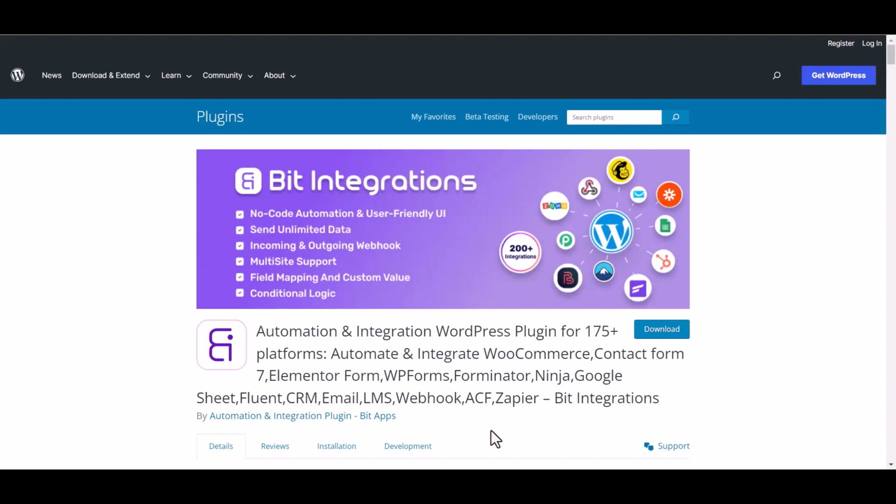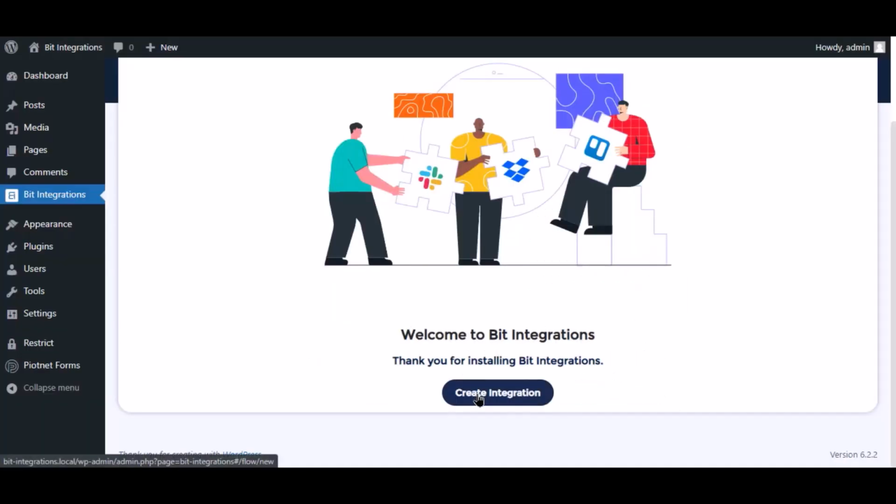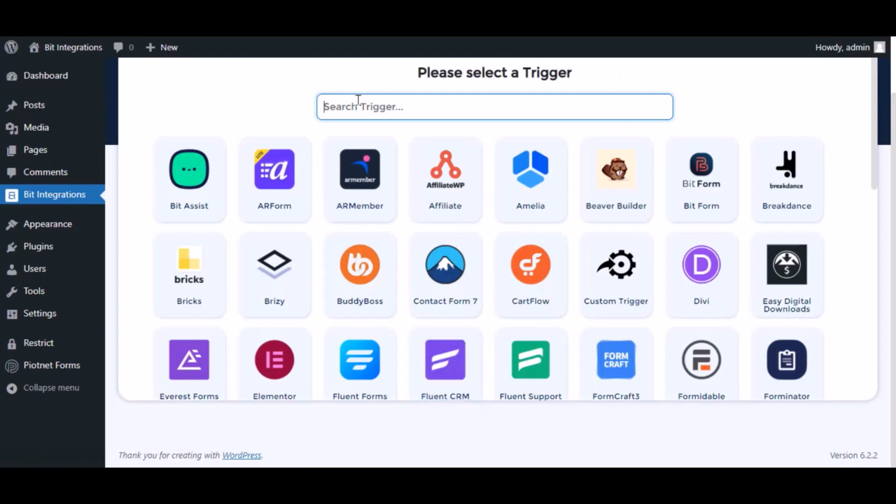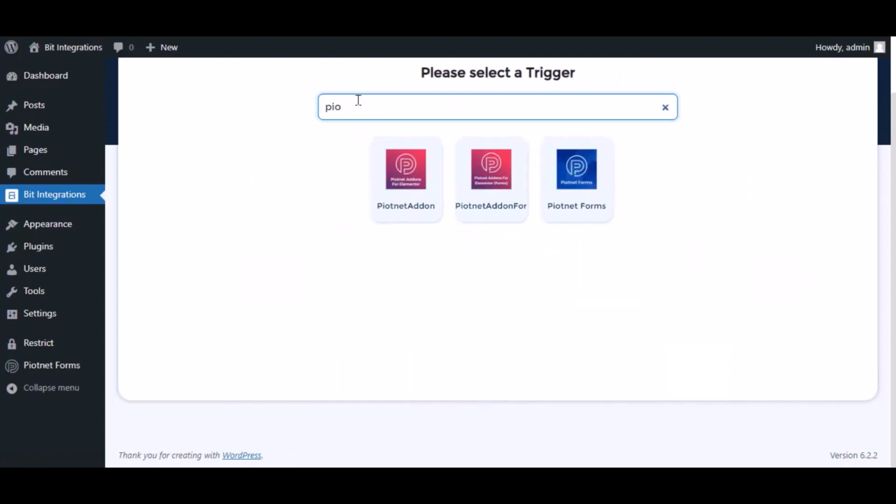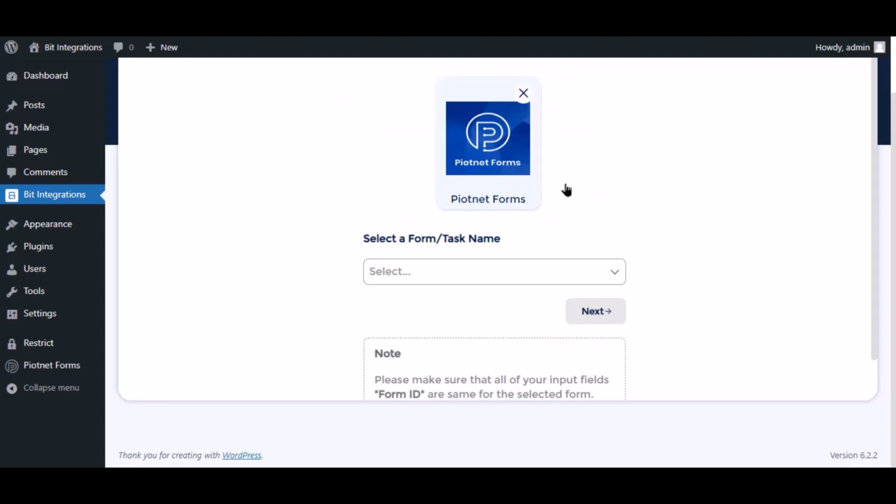I am utilizing the Bit Integrations plugin to establish a connection between these two platforms. Let's go to the Bit Integration Dashboard. Click Create Integration. Search and select Piotnet Forms for the trigger. Select a form, then click Next.